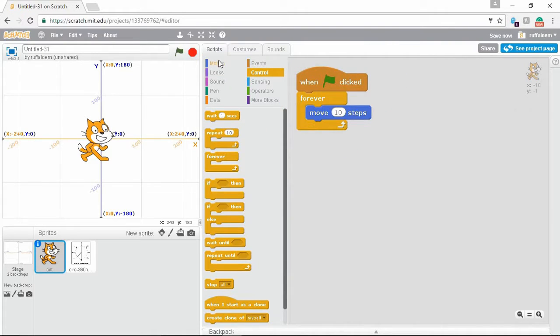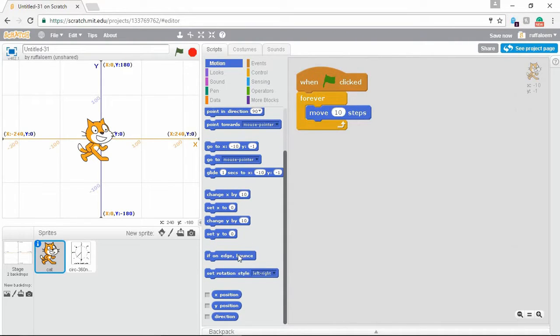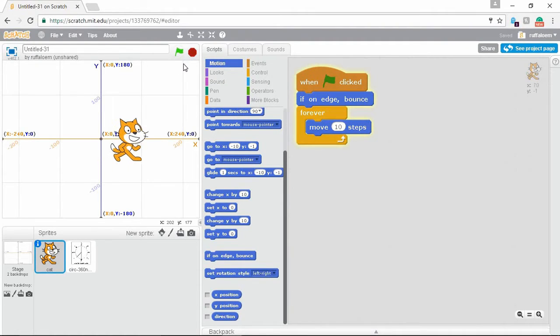Okay, maybe you found it, maybe you didn't, but the block I was talking about inside motion was the if on edge bounce block. Now, just like our move 10 steps block, it needs to be inside the forever block for it to work. If I put it on top, it's going to check this one time, and if he's not touching the edge, he's not going to bounce. So let's try that out.